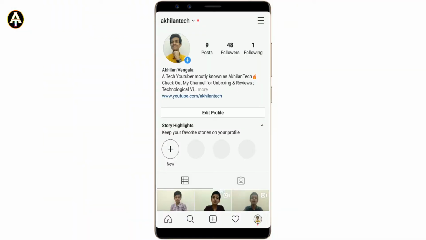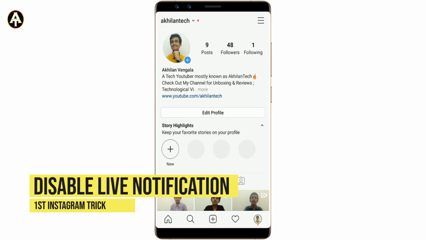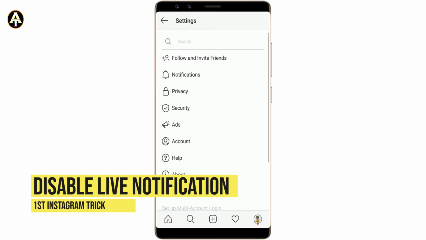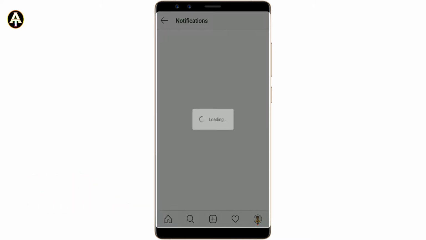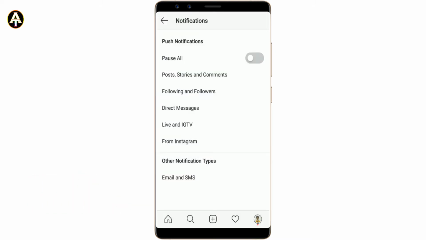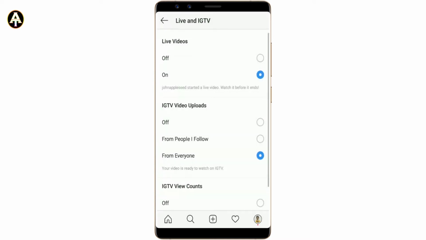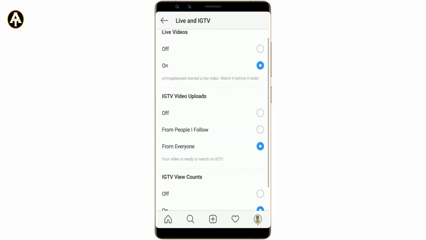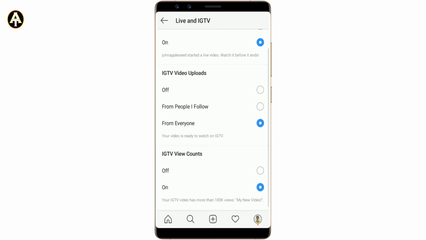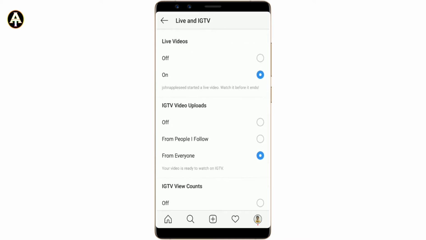So the first Instagram trick is that if you want to disable the live notifications, then you can use this trick. For that, you just have to go to the settings and click on notification, and next go to Live and IGTV. After you click on that, you can see all the live videos, IGTV video uploads and other settings. Then just turn off these live videos, and the notifications from these IGTV videos will be stopped from your notification bar.